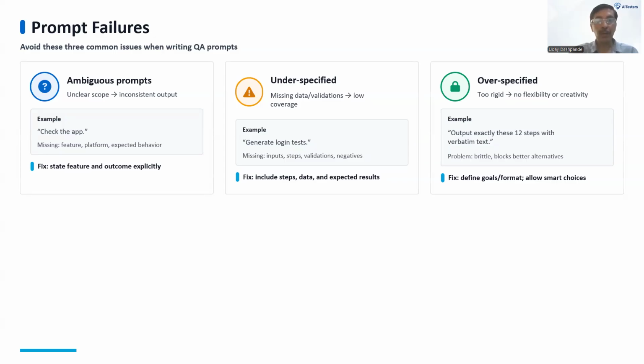The example on the slide is "check that." That is the entire instruction. It is missing the feature, the platform, the expected behavior. Everything the model would need to produce something useful. The result is inconsistency. The model might generate something, but it will not be focused on what you actually needed. The fix is simple. State the feature and the expected outcome explicitly.